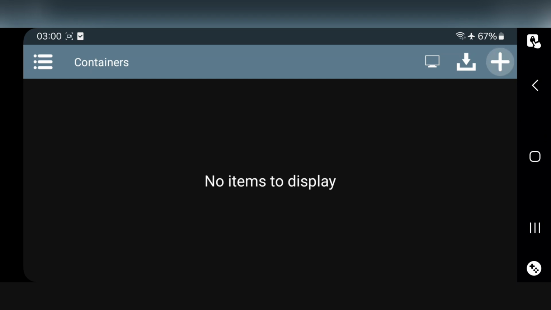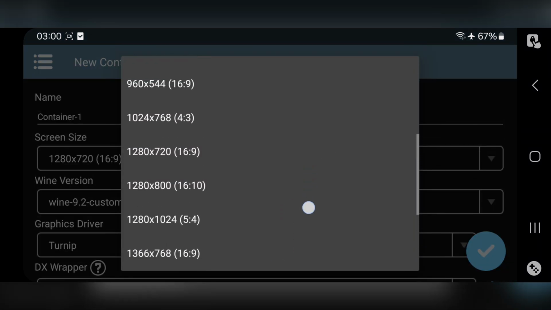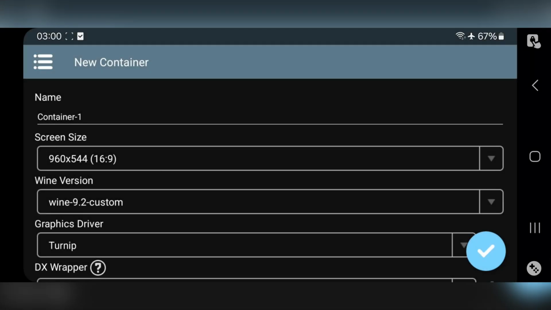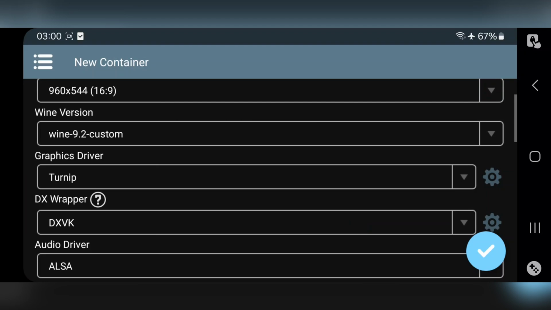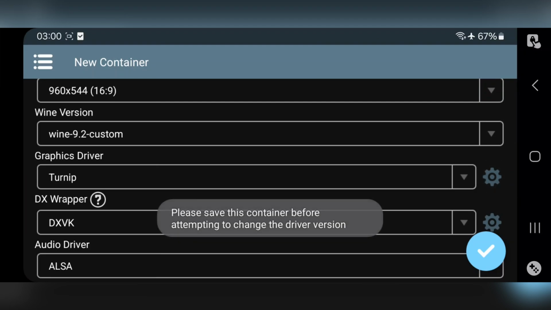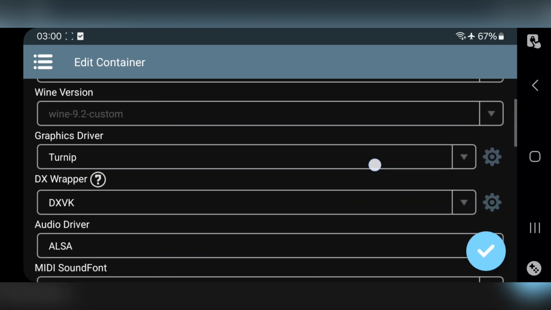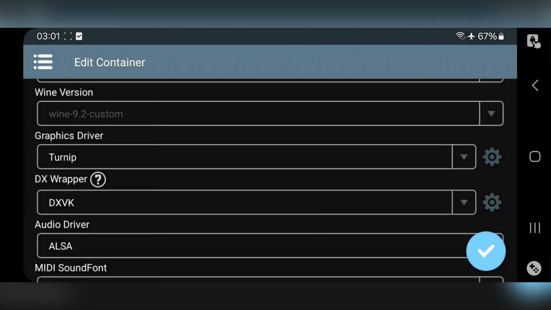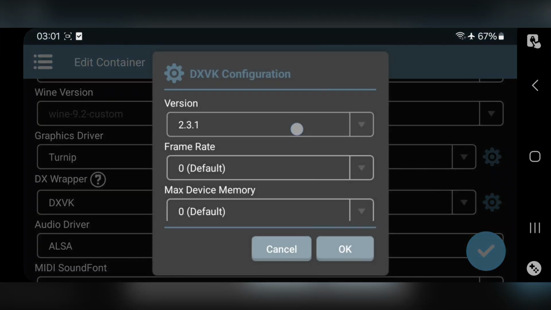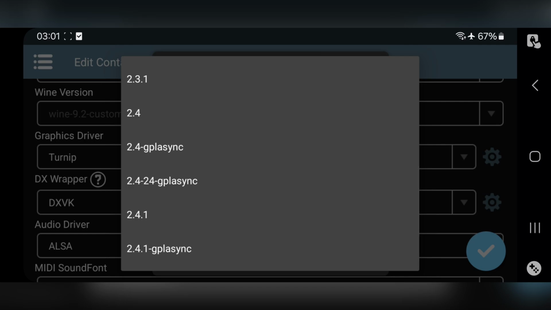All right, now let's add container. Set resolution. They also added some more resolutions. I'll go with this one. Wine is already set. If we select turnip, it shows to save the container before attempting to change the driver version. All right, select turnip driver. Also set DXVK version based on games you play. For some titles, it uses different DXVK version.